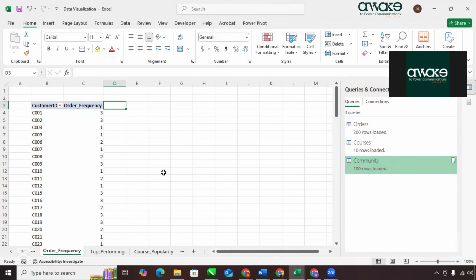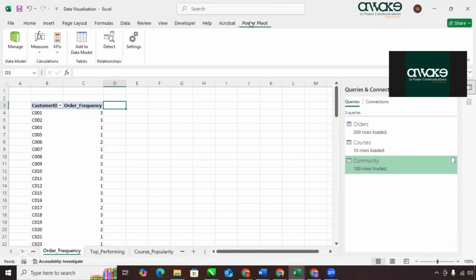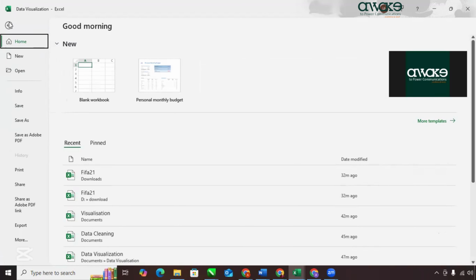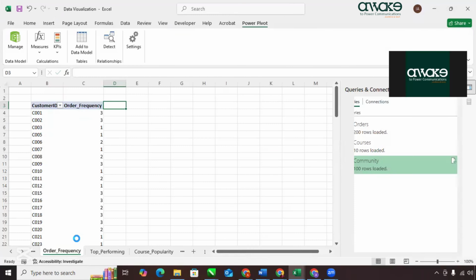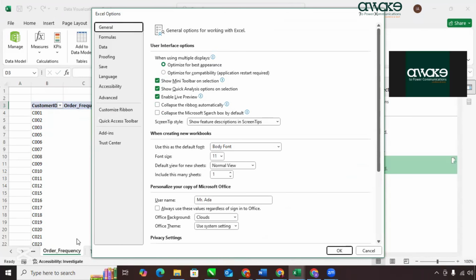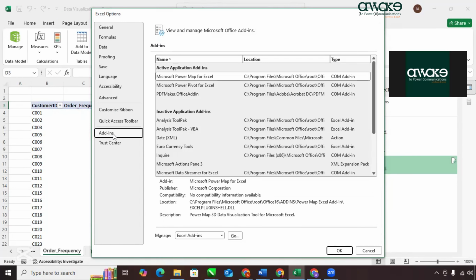So what we need to do now is head on to Power Pivot. I have Power Pivot in my ribbon here, so I click on Power Pivot. But if you do not have Power Pivot, let me walk you through how you can enable it. To enable Power Pivot, you go to File, then click on More to access Options. Click on Options, then go to Add-ins.